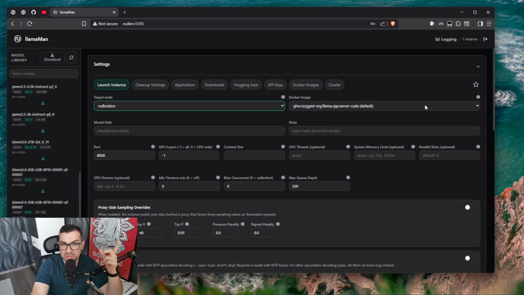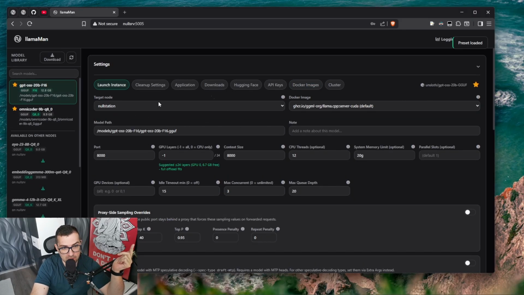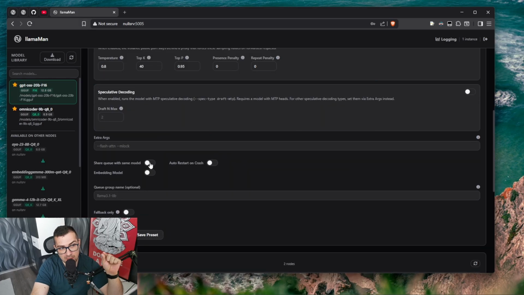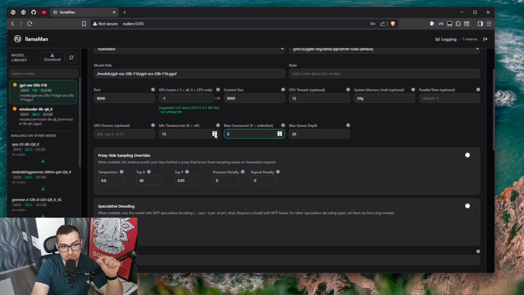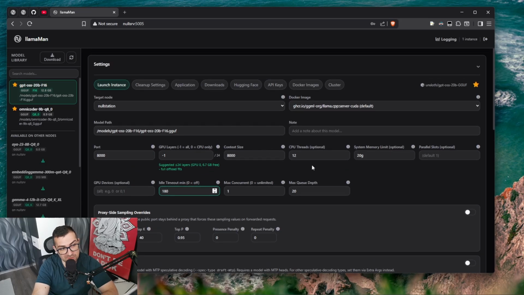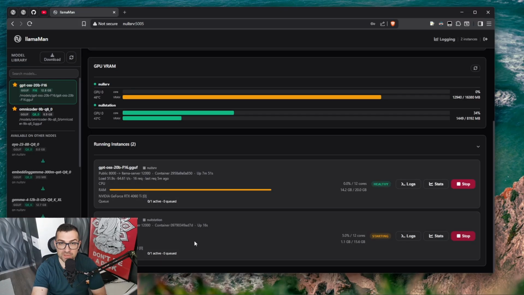Now, if my desktop PC were using an AMD GPU with ROCm, you would download a Docker image for it relative to your hardware. Then choose your model right here, and then choose the appropriate Docker image for it. Now we can do share queue with the same model, like we did the last time. Edit this to 1 concurrent and set this to 180 just so it doesn't time out while I'm shooting the video. All right, let's just launch this, and it's going to take a minute because there's a lot of operations that need to happen, and this is running inside of WSL.